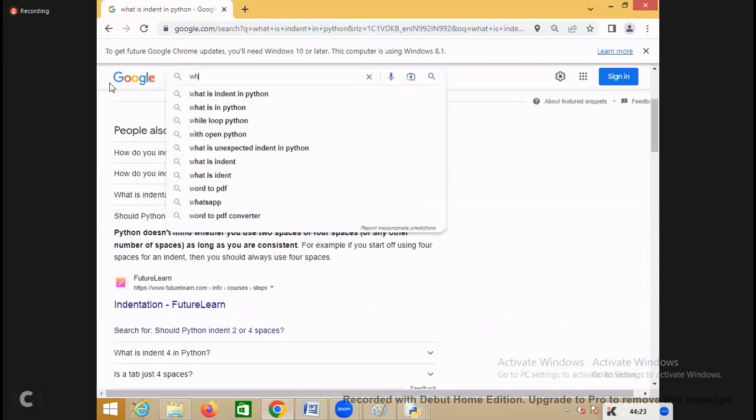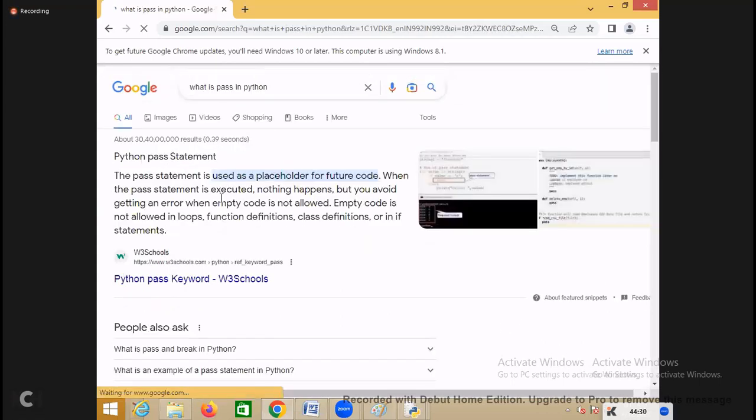This is also a frequently asked question. What is pass in Python? See here, what is the pass statement in Python? The pass statement is used as a placeholder for future code. That is what I said. Future code means now I want to write a condition, but I want to include the code later. I write so many conditions, but I don't want to write the code inside the block now.